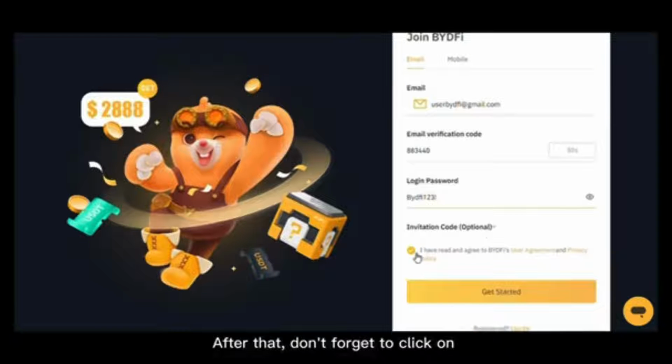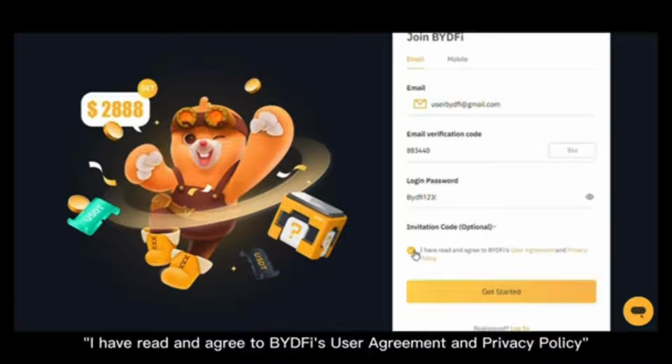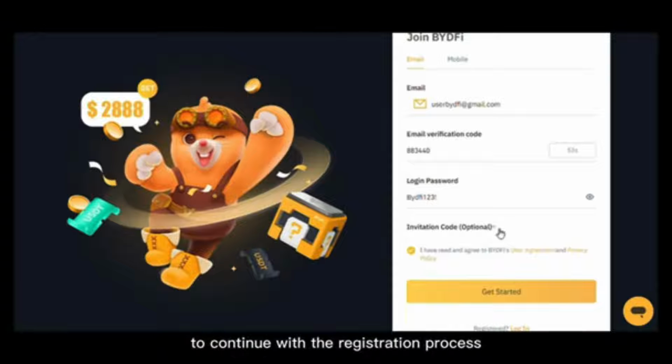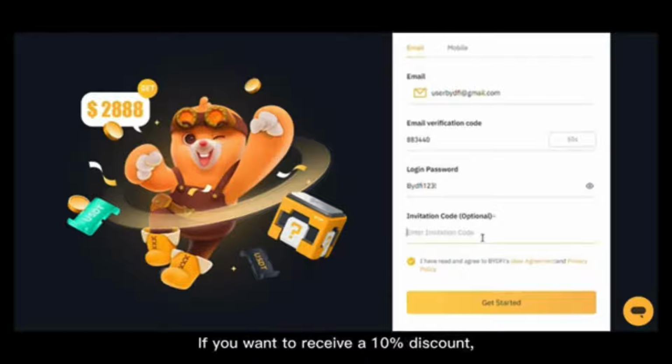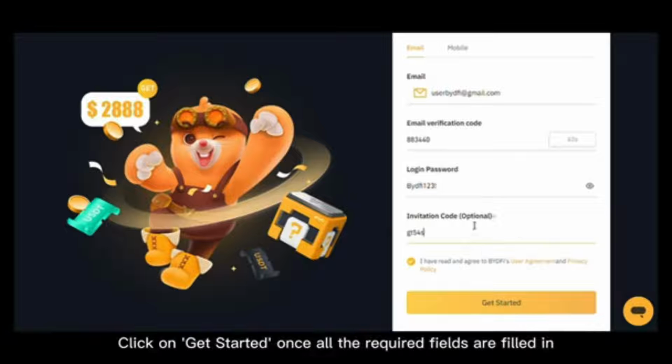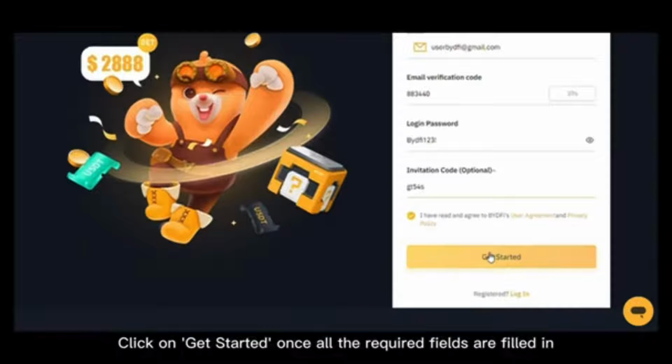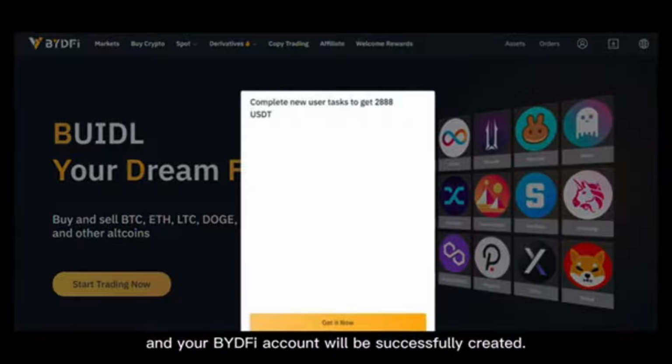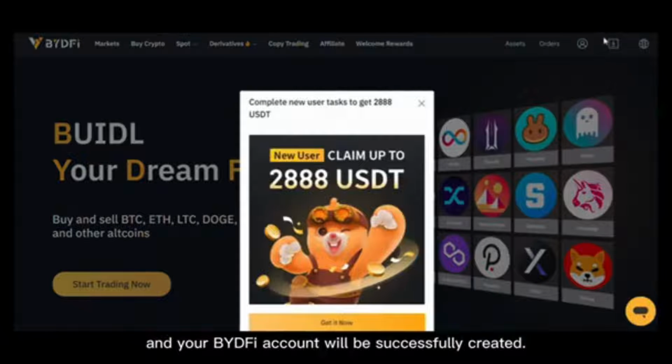After that, don't forget to click on I have agreed and agree to BYDFI's users agreement and privacy policy to continue with the registration process. If you want to receive a 10% discount, you can use a referral code from a BYDFI affiliate partner. And after that, you can click on Get Started once all the required fields are filled in, and your BYDFI account will be successfully created.